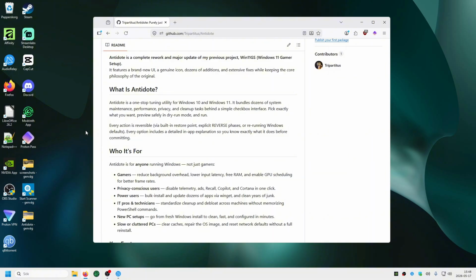Pick exactly what you want, preview safely in dry run mode and run. Every action is reversible via built-in restore point, explicit reverse phases and rerunning Windows defaults. Every option includes a detailed in-app explanation so you can know exactly what it does before committing.